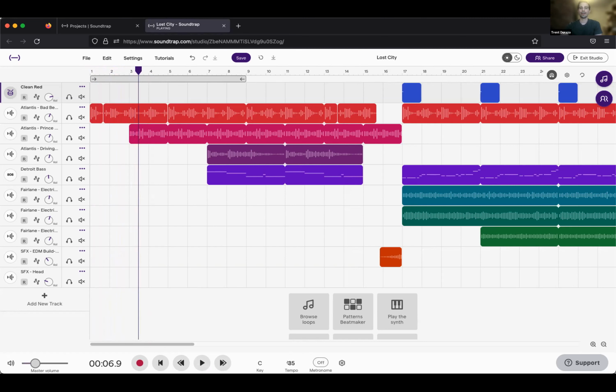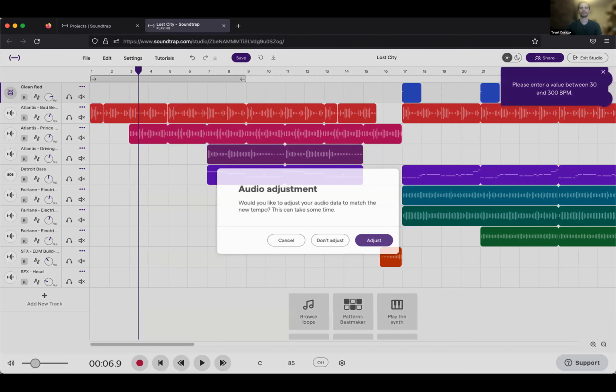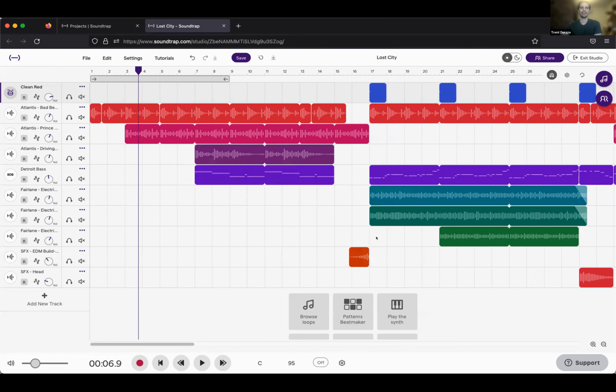If I wanted to make it faster, I could click on this number. Let's just bump it up by 10. Let's go to 95. Yes, I will adjust all this stuff to make it 95 BPMs now. Now you can hear it's the same exact song, but now my tempo is at 95 BPMs, which stands for beats per minute. Different vibe now. Faster, too fast in my opinion.